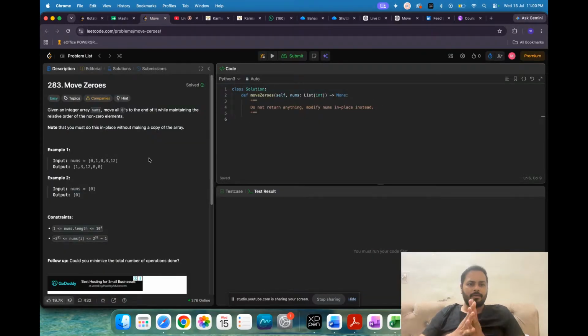So guys, this is the question. You are given an integer array nums. Basically we will be doing the LeetCode version also, and we will discuss. I'll also be explaining some logic building, which we will be doing on the pad.